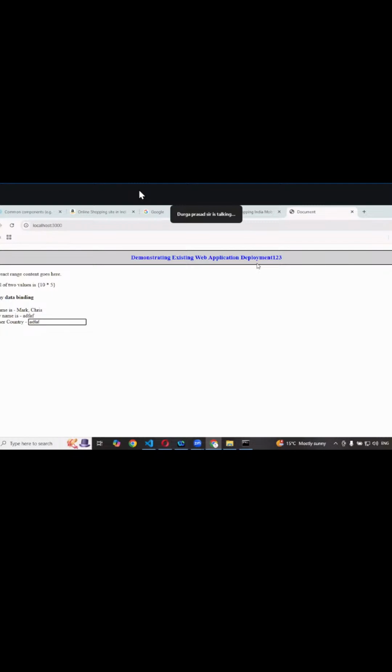This is a good interview question. People will logically ask whether two-way data binding is supported. No, React does not directly support it. Can't we achieve it? We can achieve it using something called the event handling concept.